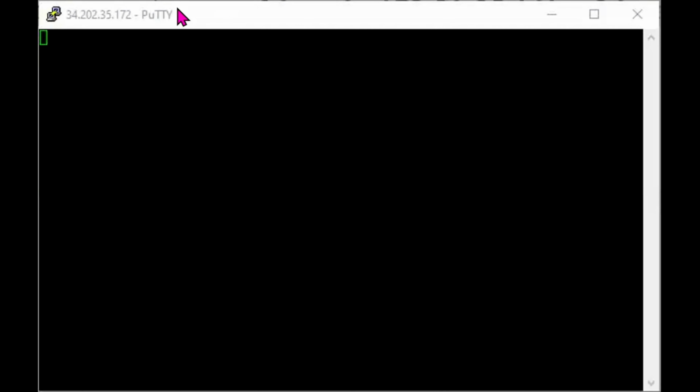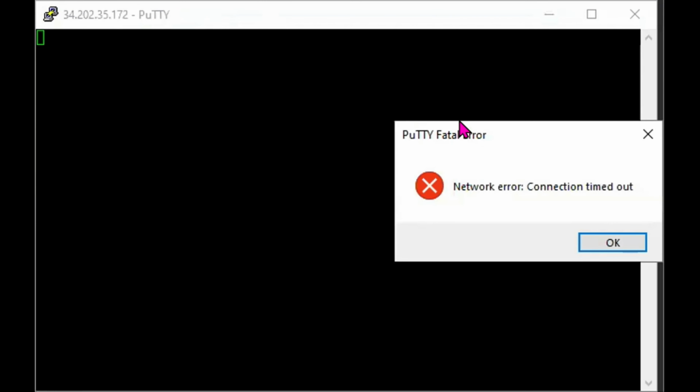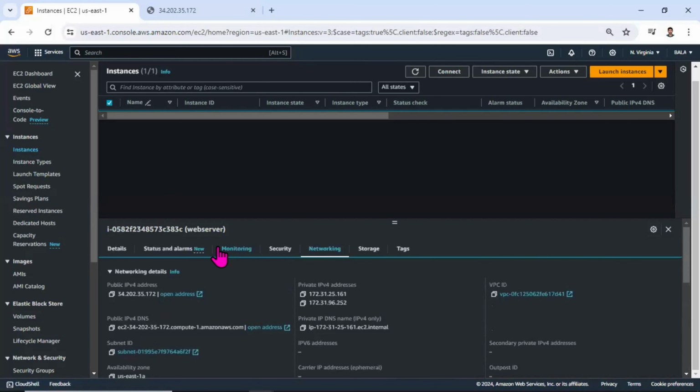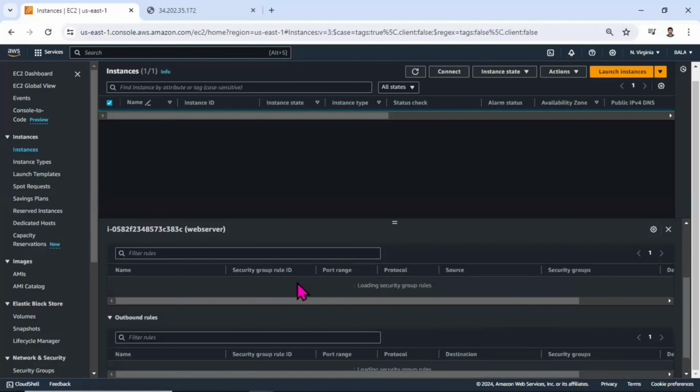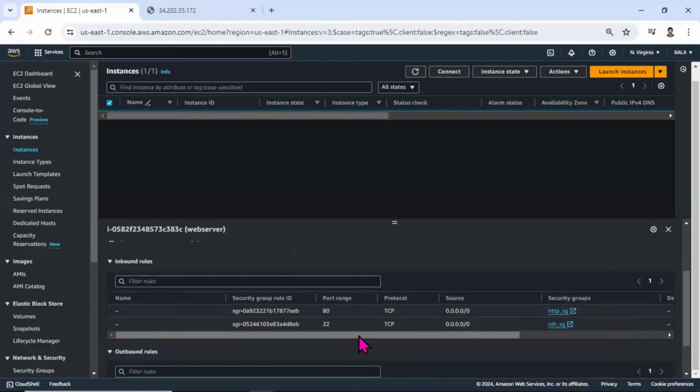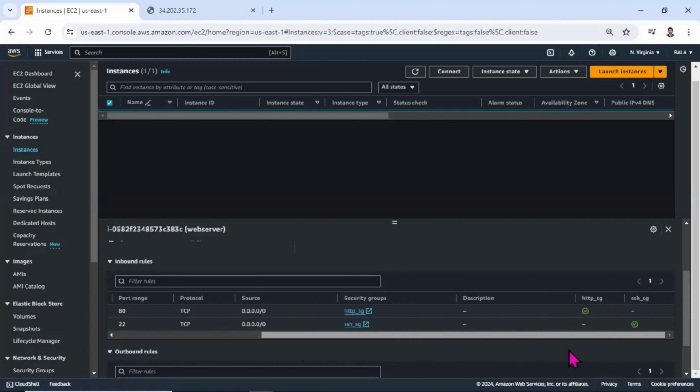You can see I'm trying to connect to that machine using the primary IP. It's still trying to connect, but we are getting a connection timeout error. Why is it happening? Because this primary ENI is attached to a security group that allows only port 80. Only that protocol will be allowed, so that's the reason it's throwing the error.